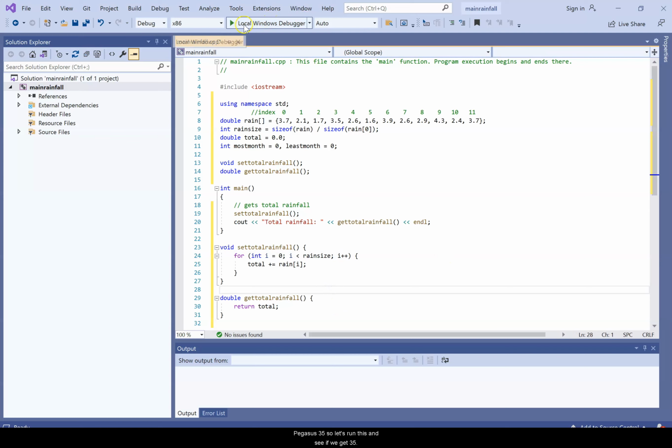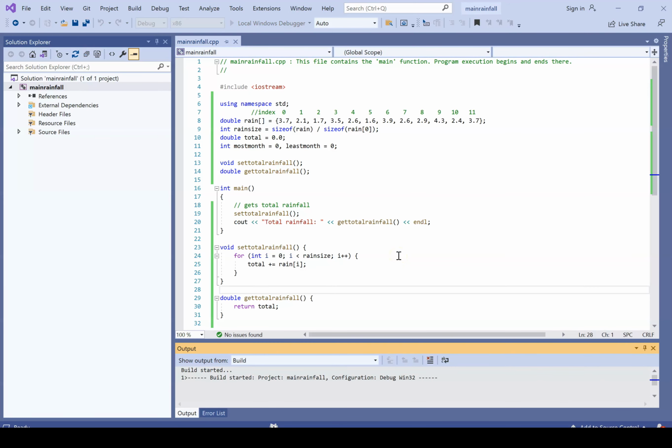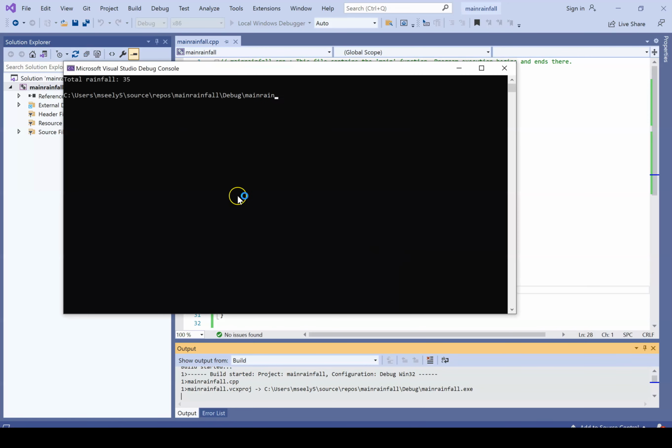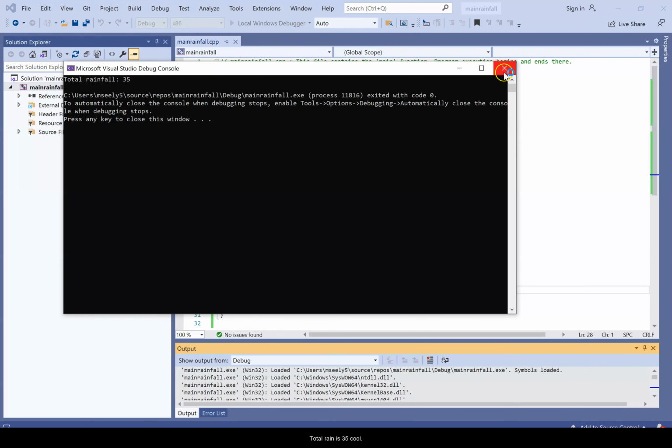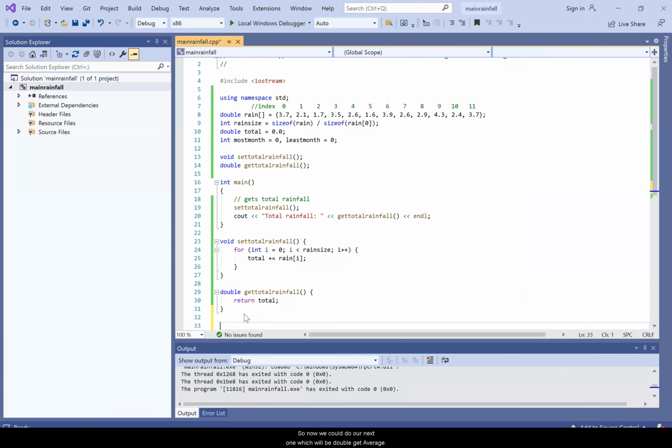So let's run this and see if we get 35. For our first two methods, make sure. Total rain is 35. Cool. So now we can do our next one, which would be double get average rainfall.